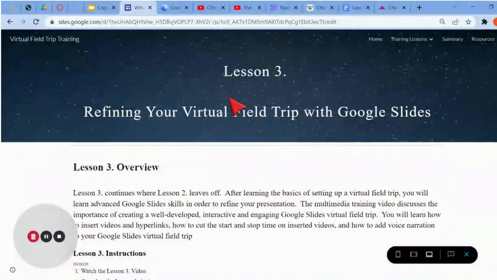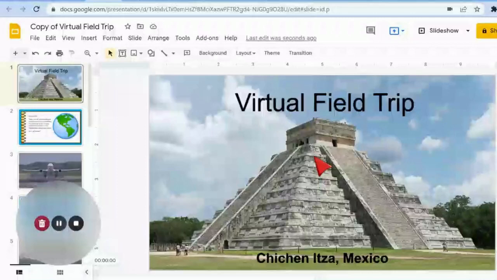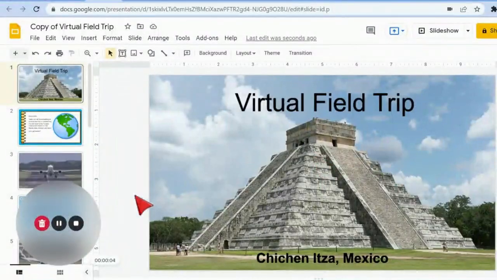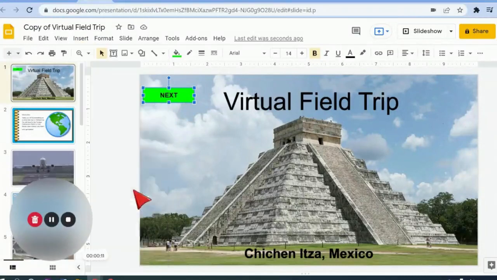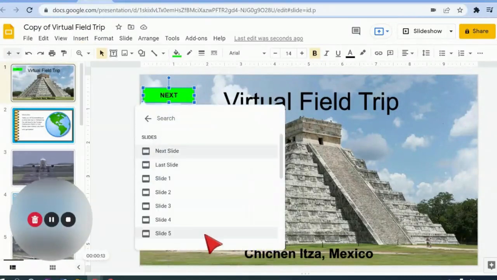Open the virtual field trip that you started in Lesson 2. We are going to add a navigation button to the title slide. Insert a text box and type the word next. Then fill the text box with a bright color, such as bright green. Click on the text box and go to Insert, Link, Slides in this presentation, and click on Next Slide.